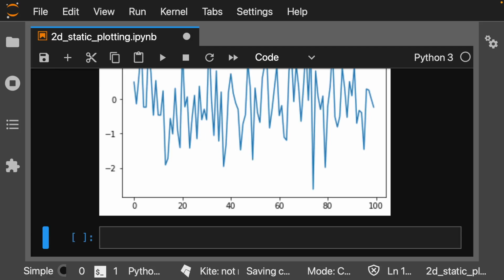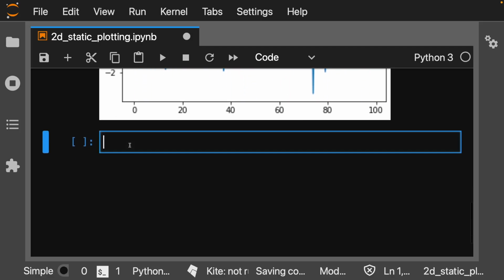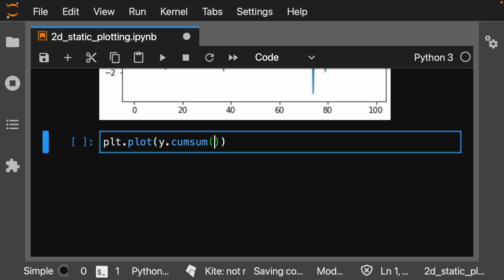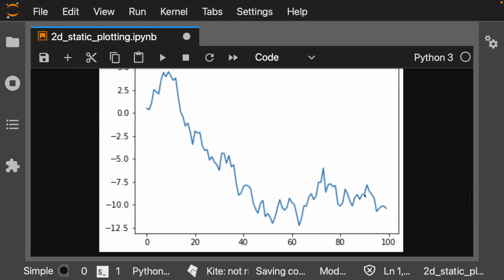So let's go on and do the cumulative sum here. So we can do something like plt.plot(y.cumsum()). And if I just run this, notice that this is just the cumulative sum, and here it just happens to be this nice downward trend.